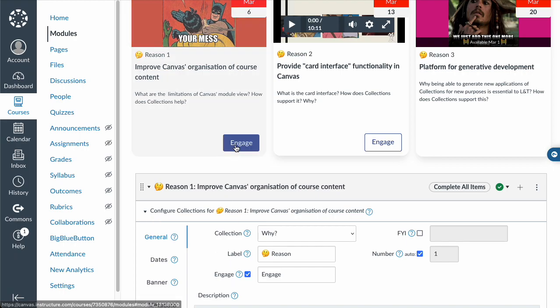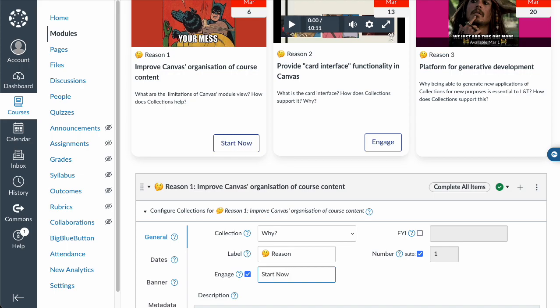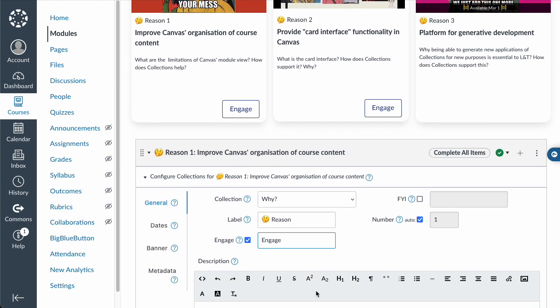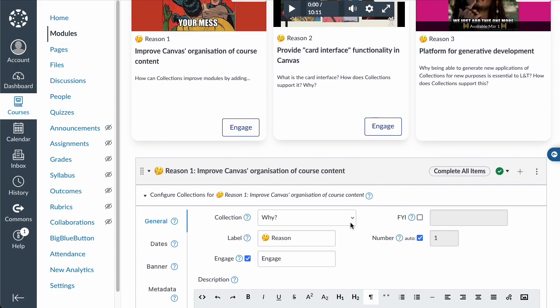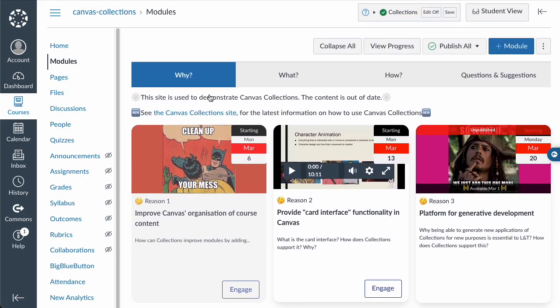So for example, this engage button, if I don't like the engage word, I can change that to start now. And it's all sort of dynamically updated there. In terms of the descriptions, they're a little bit out of date. So how about we remove that? How can collections improve modules by adding... But you get the idea. As I'm typing here, it's appearing up there. So that's a small taste.